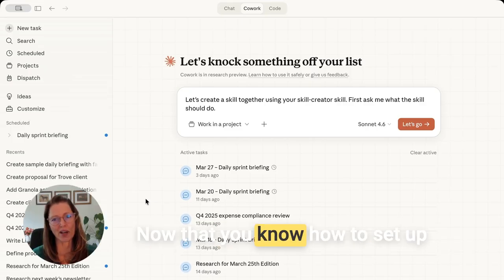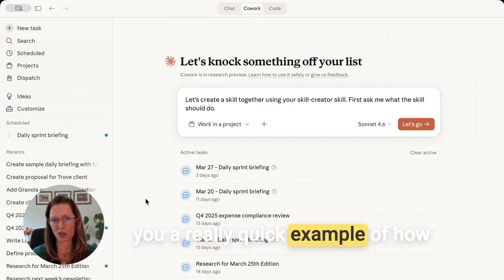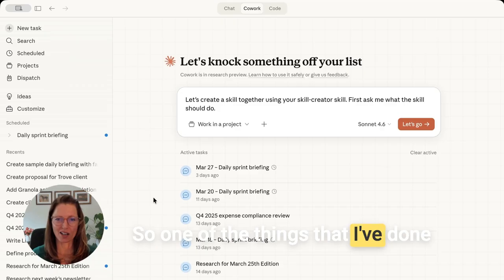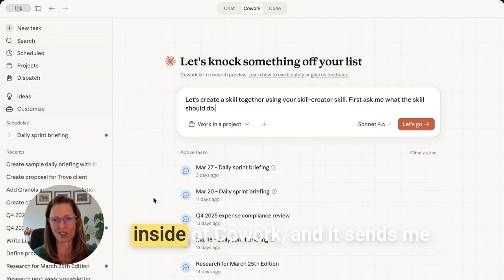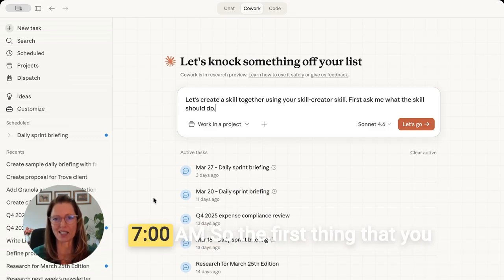Okay, now that you know how to set up Claude Cowork, I want to show you a really quick example of how you would put this into action. So one of the things that I've done is I have created a daily briefing inside of Cowork, and it sends me a Slack briefing every morning at 7 a.m.